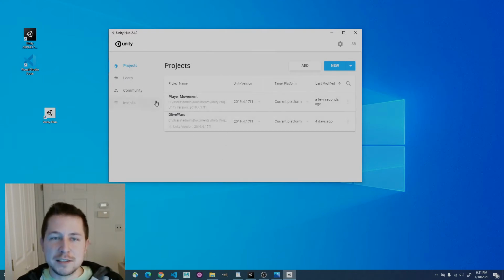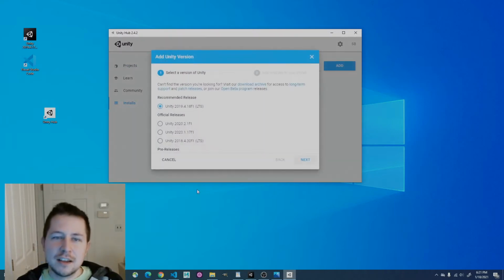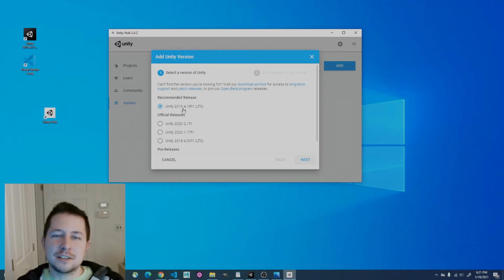At this moment you won't have Unity on your computer yet, so you need to go to Installs and click Add, and then click on this recommended release. For me right now it's January 2021, and the recommended release is this 2019.4.18. So that's the one I picked, and then you hit next. This just means it's the most up-to-date and most stable version.